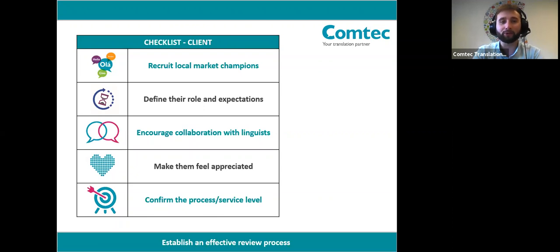It's also really useful to encourage collaboration with the translation partner and their linguists. This way, the reviewers can understand who is completing the work that they're reviewing. We would recommend that kickoff calls are held with the reviewers and your translation partner present. Also, at the end of a project, we recommend feedback calls with the linguists themselves present. It's also really important to make your reviewers feel appreciated and to highlight how valuable the feedback they are providing is. This way, you'll get the reviewers to buy into the process and their involvement.